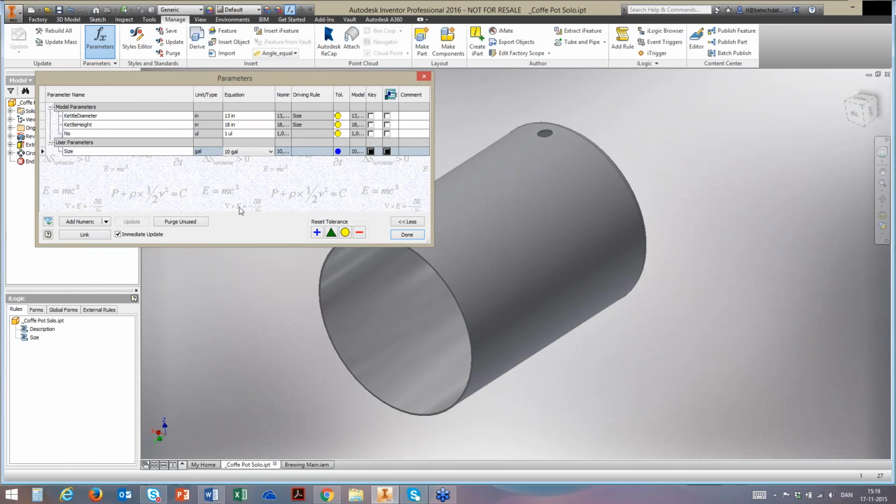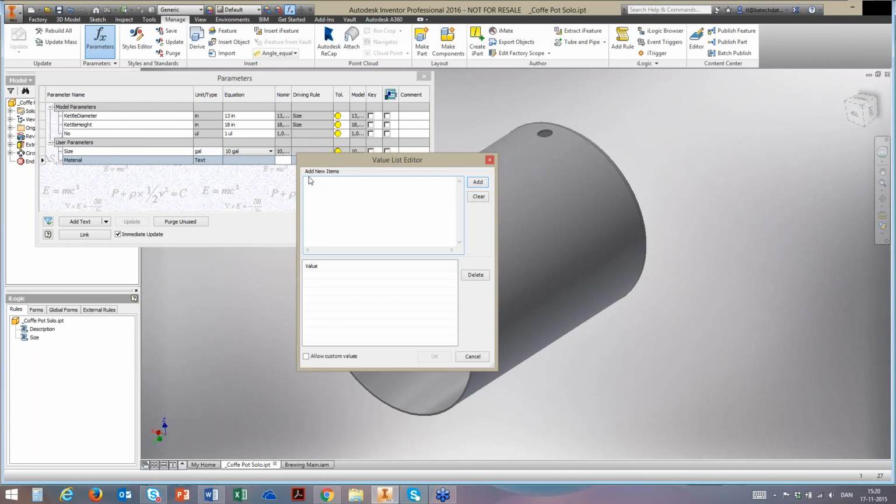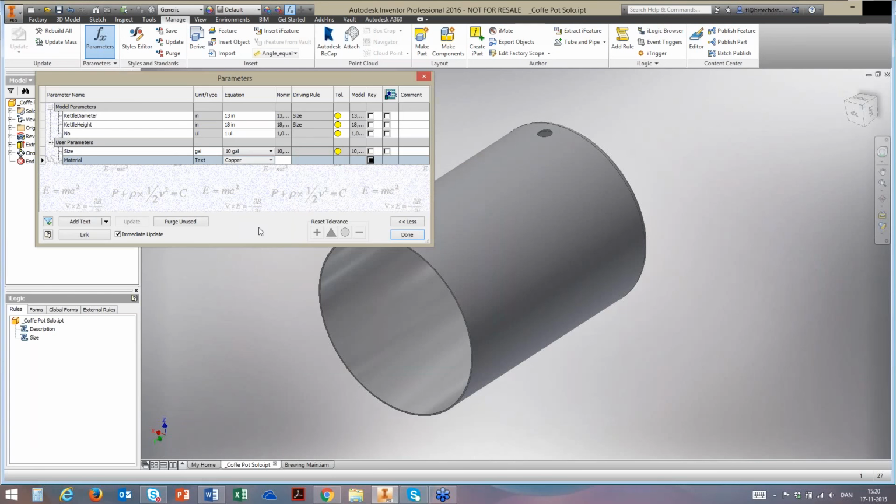We could, for instance, have a different material depending on the size. So now I want to make a user parameter with some different materials. And instead of a numeric, I want it as a text. Call it material. Make it as a multi-value. And this is a very expensive one, so it could be gold, copper, or steel mill. And here it's important that it's spelled exactly like Inventor's material library. So now I have a user parameter.